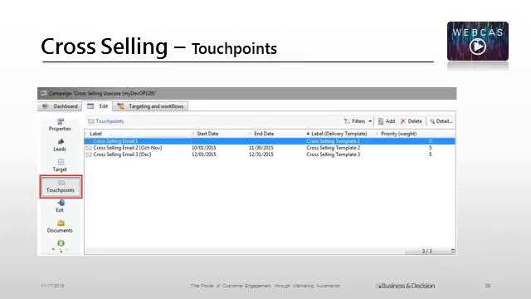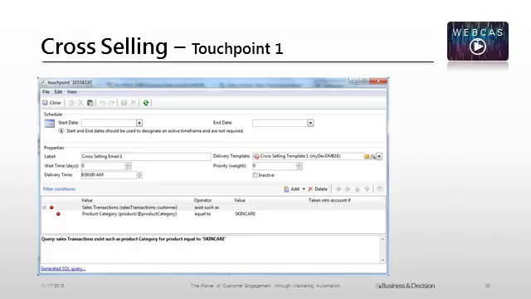Then we have the touchpoint creation. This is step two. In our case, we have three different touchpoints for each version of the cross-selling communication, depending on the product promoted. So this is the first touchpoint configuration interface. We are choosing the content template used, the delivery time, and we are adding filtering conditions to send the touchpoint only to recipients who have purchased this specific product. In our case, this touchpoint will be sent to all the purchasers in the skincare product category.